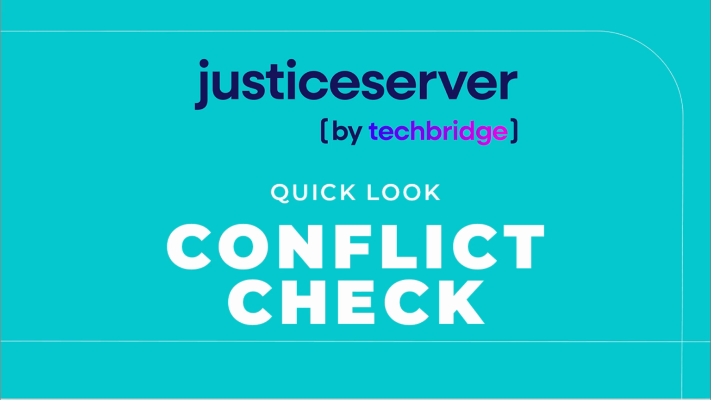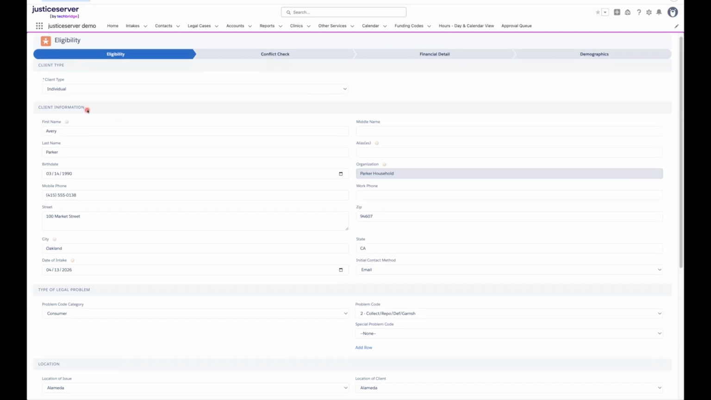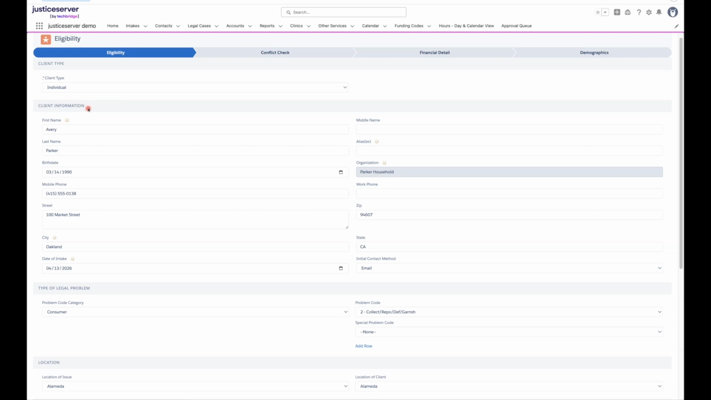Conflict checks and eligibility reviews are two of the most important steps in intake, and Justiceserver brings them together in one streamlined workflow. Here you can see a client record already in progress. Client information, legal issue details, and location have already been captured as part of the intake. So by the time staff are ready to move forward, the groundwork is already done.